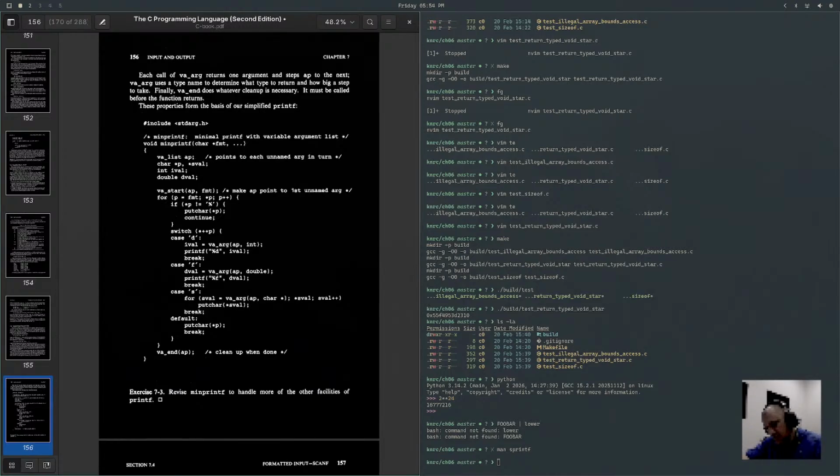All right, so we say, hey, va_start, make ap point to the first unnamed arg. So we give it fmt just so it knows, hey, you're coming after the char *. So it points immediately after the char *. And then we say for p equal to fmt initially.